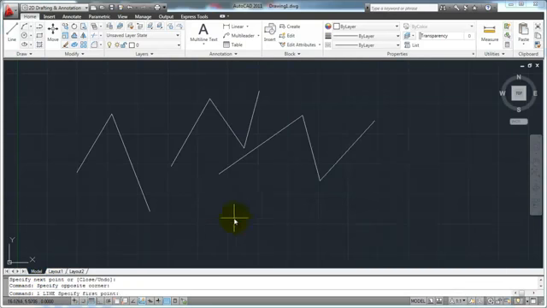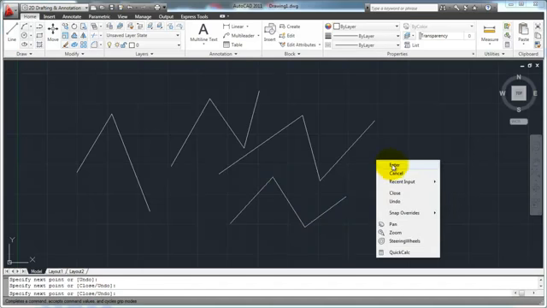Okay, so I'm going to show you that again. Start my line command, pick my first point, second point, third point, fourth point, hit my right mouse button. It's going to pop up this window, and then I can just click Enter right here.